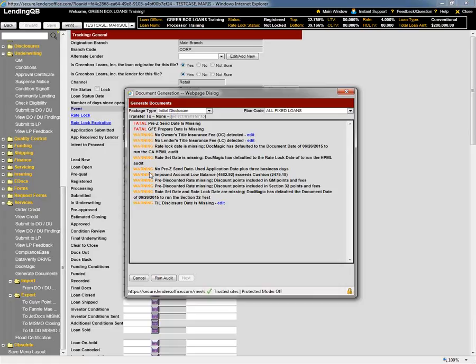If everything's okay, there's no fatals, all you have to do is hit the next button. At that point, you can generate your disclosures. There'll be two pop-up boxes saying that you want to issue them, you want e-disclosures. If you do want e-disclosures, click on that checkbox and then hit the send button, and it will send e-disclosures to the email on file of the borrowers. Okay?